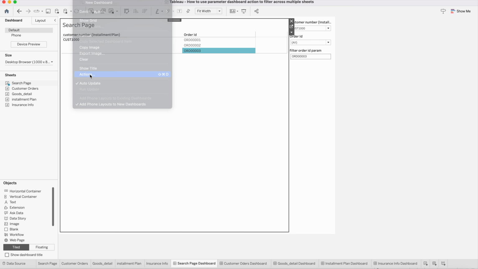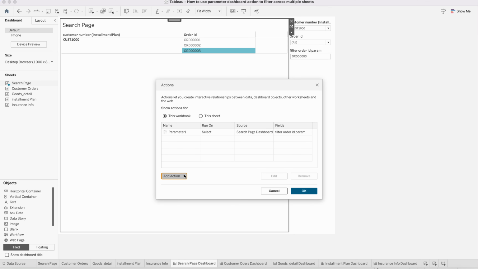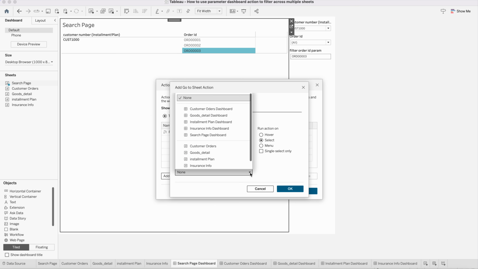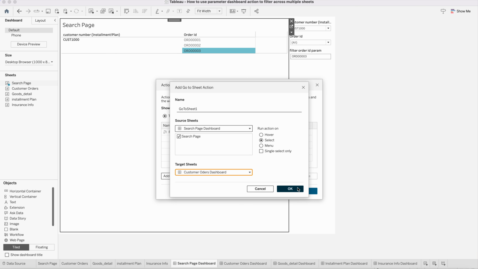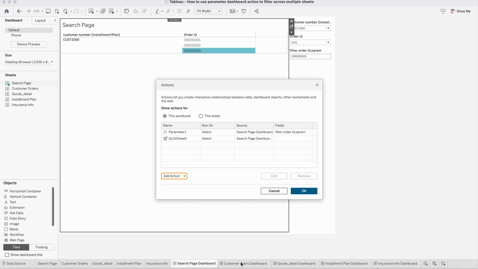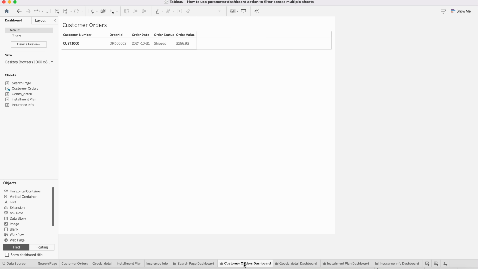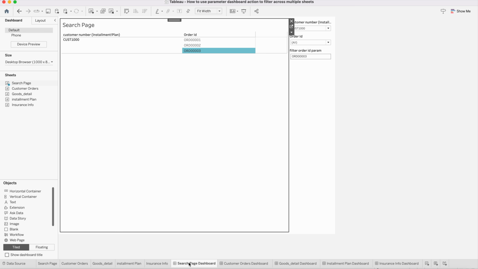We can add dashboard actions, go to sheets from a search page. Once that selection is done on our target sheet, we will go to our customer orders dashboard. All right, not well spelled. Put and click OK. Let me just change the spelling for this one. All right, and so let's go back to the search page.